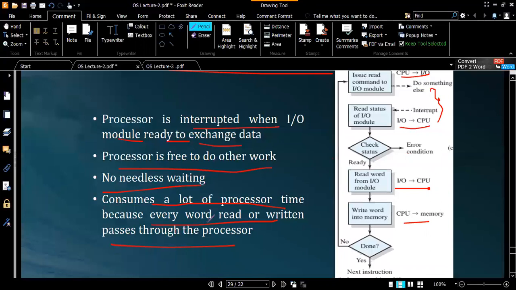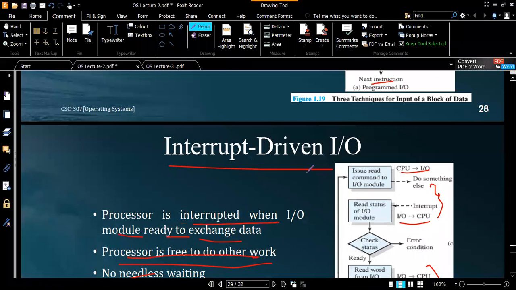So now let's go back here. How is this better? The processor is free to do other work. No needless waiting, so the processor doesn't have to wait for you. But it consumes a lot of processor time because every word read or written passes through the processor. So again, the same problem. This is pointing to this area. Whenever you are reading data, first you have to send it to the CPU, and the CPU has to send it to the memory. So this is the problem in interrupt driven IO.